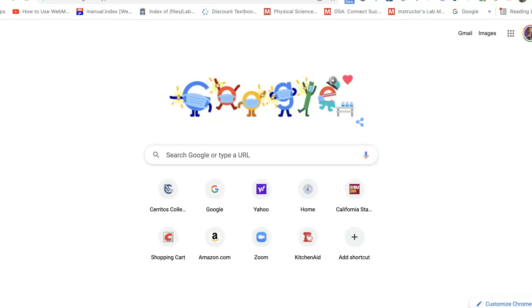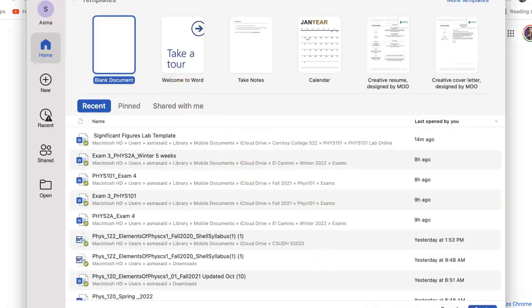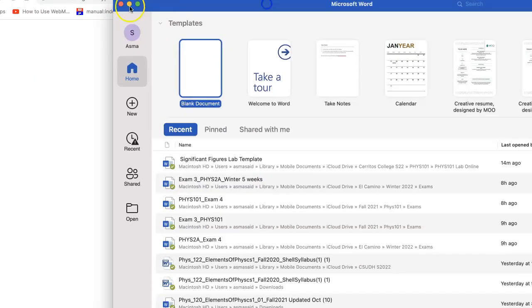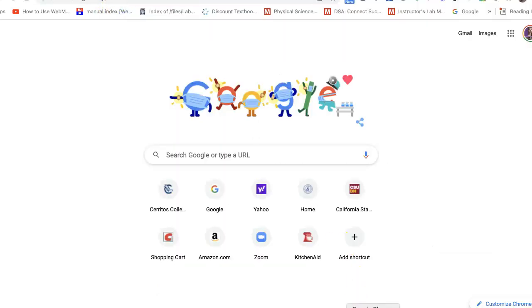Hi, I will introduce here how we are going to do the Excel part. And just the first thing I want to say is I want to go to my canvas.